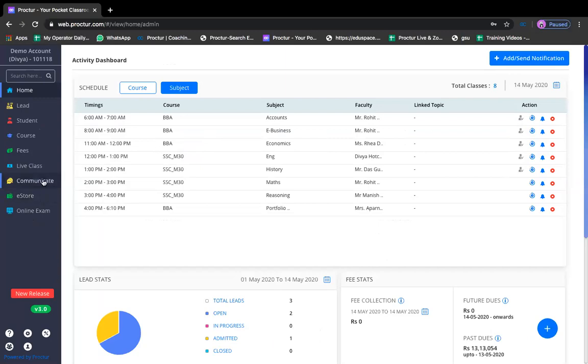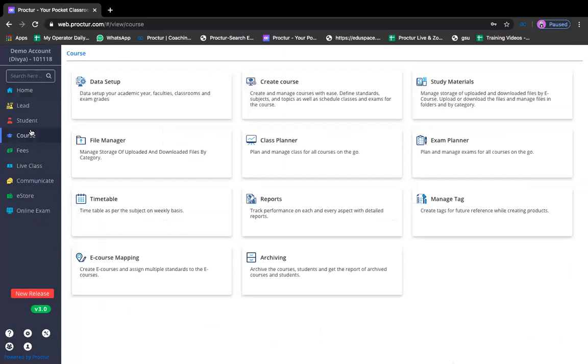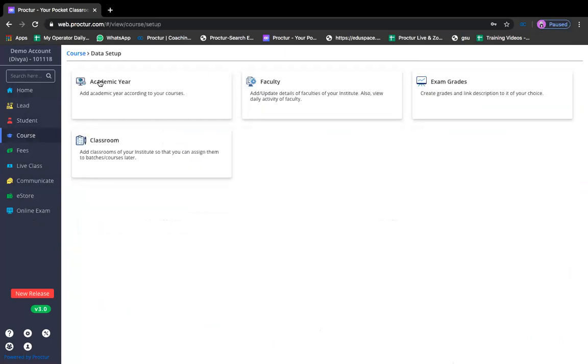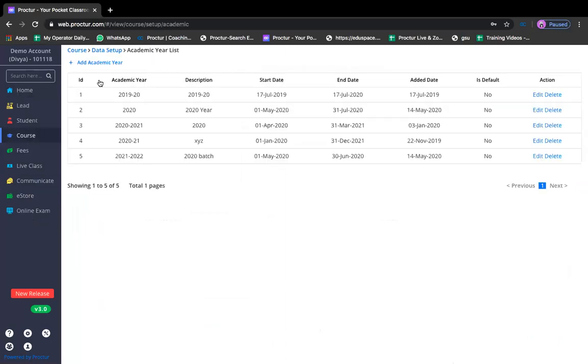First, you'll have to click on the course and set up your database. So let's click on the data setup. Here are some of the basic requirements. First is a very basic thing, that is an academic year of an institute.